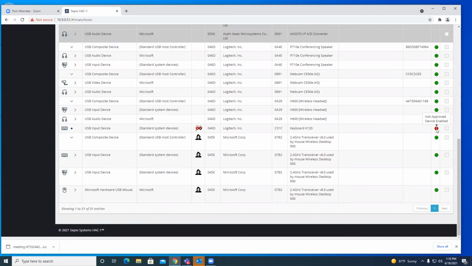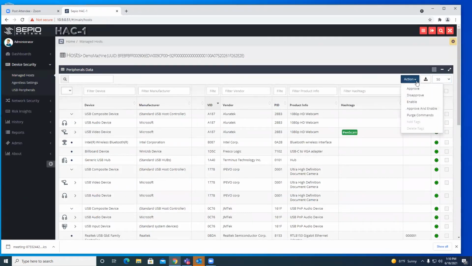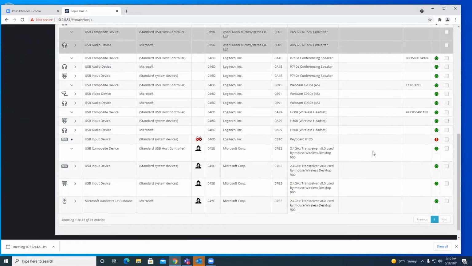So no Rubber Ducky is going to get onto this network once we set them for not approved. There's a number of other actions that we can take on devices as shown in this menu. And again, notice how simple the interface is. It's really easy to work with.